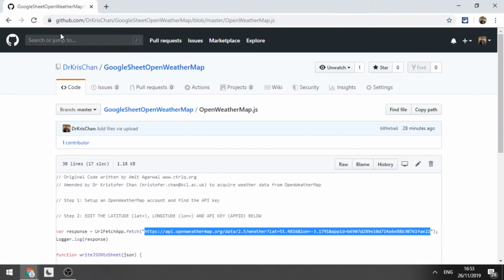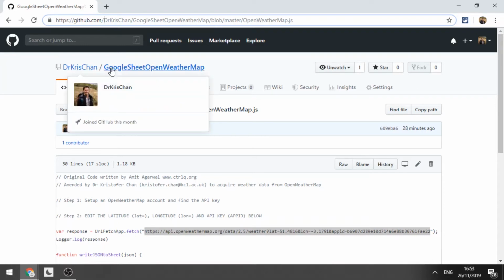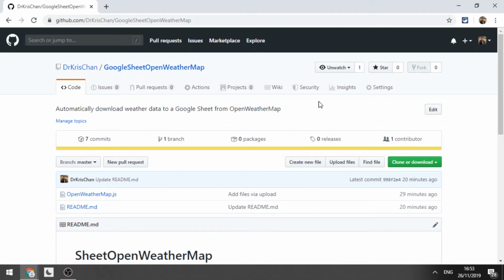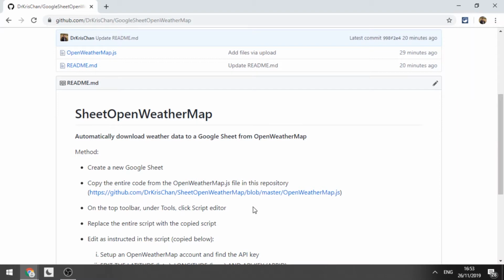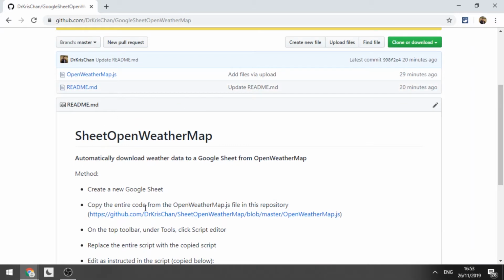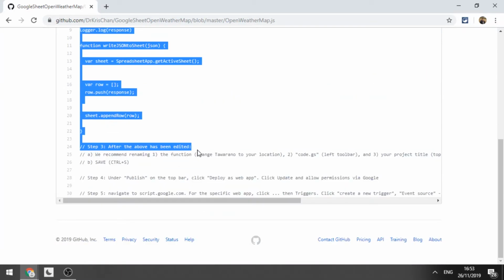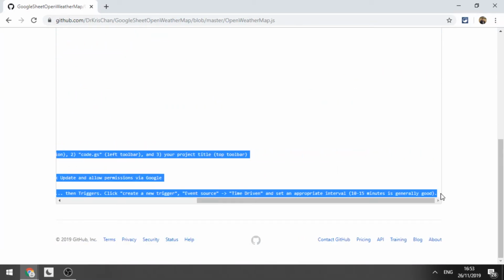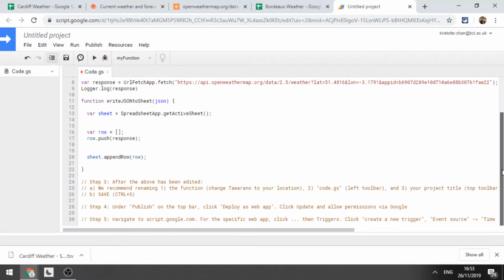Now, if you navigate to GitHub, then Dr. Chris Chan, Google Sheets OpenWeatherMap. Here, I'll place a link somewhere either within the class or within the comments of this video. Once you're here, there are some instructions for how you go about doing this, but as I'm talking you through it, we won't need to look at this. Click on the OpenWeatherMap.js. It's a JavaScript file, effectively. Copy everything into that Google script.